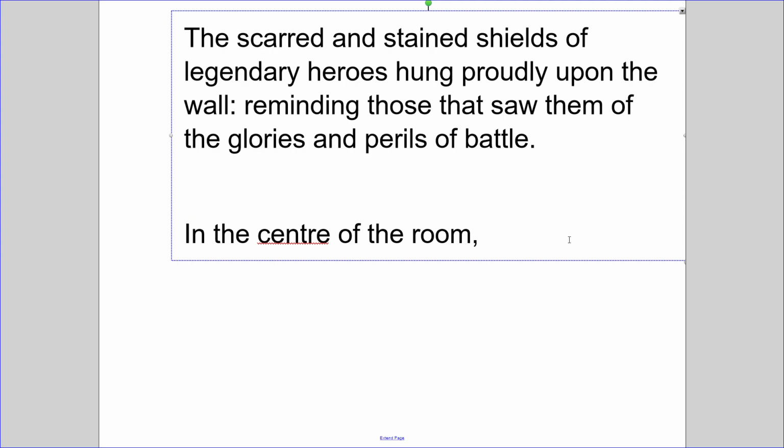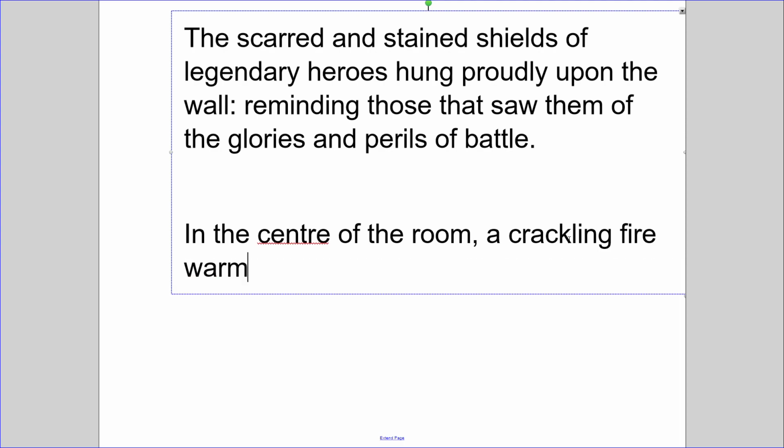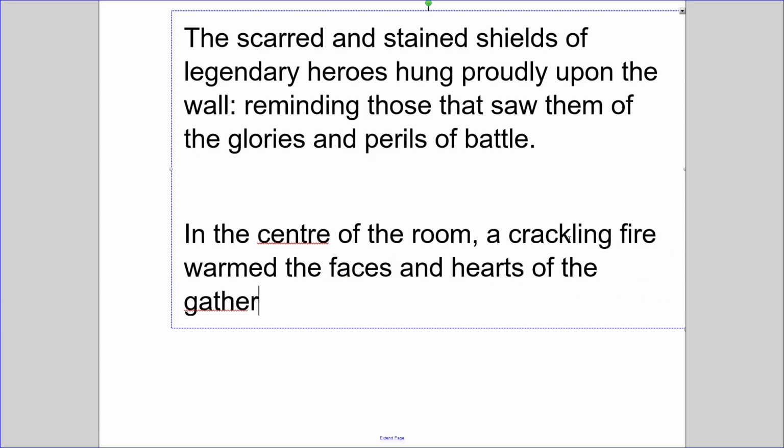I don't want to just say there's a fire. That's boring. Let's see. Oh, I said it was crackling. That's good. Okay. A crackling fire. Now, I can't just leave my sentence there. I need a verb. I need something to happen. So what did it do? It warmed the faces and hearts of the gathered warriors.